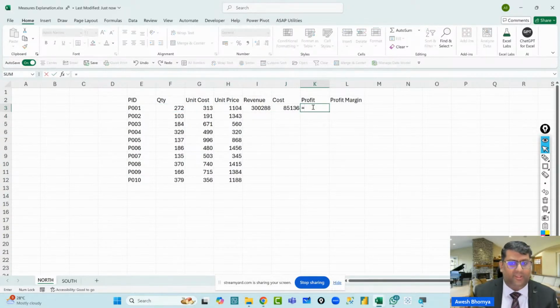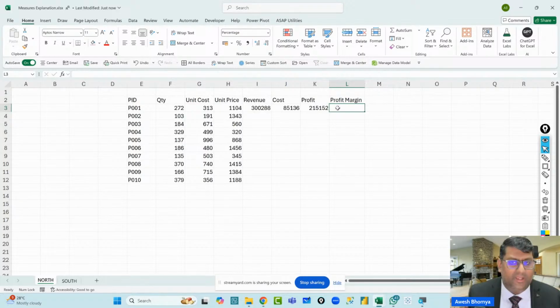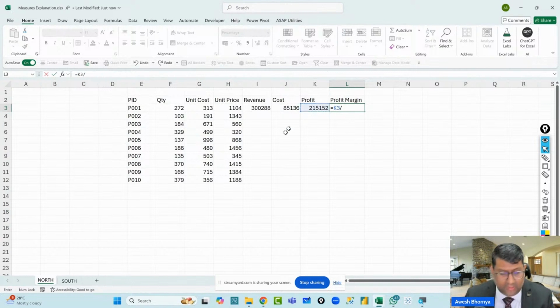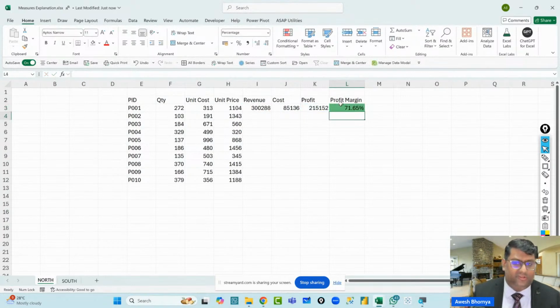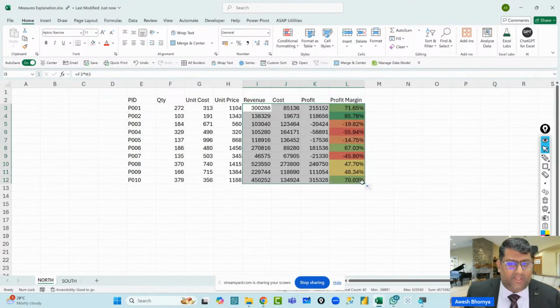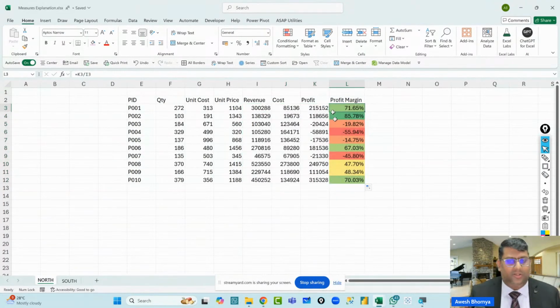So for profit, I will say profit is equal to revenue, which is in I3, minus the cost. Enter. And then I need to get my profit margin, which is nothing but the profit gained divided by the revenue. This is where I get 71.65% as the profit margin for the first product. I could select all four of these cells together and drag it down to get the values for the others as well. I've already used the conditional formatting here, hence you can see these numbers.